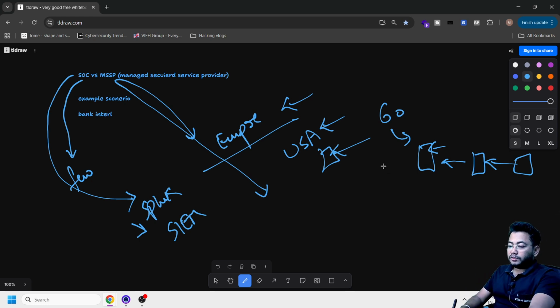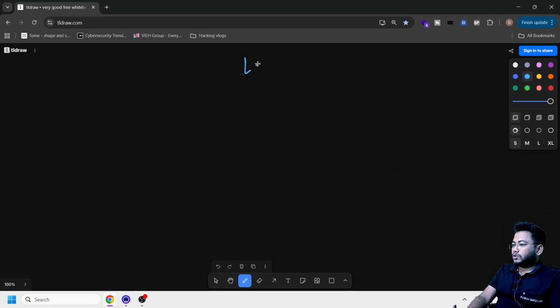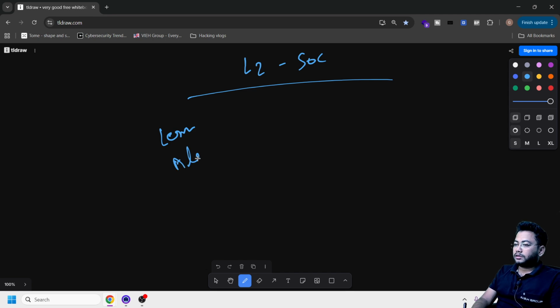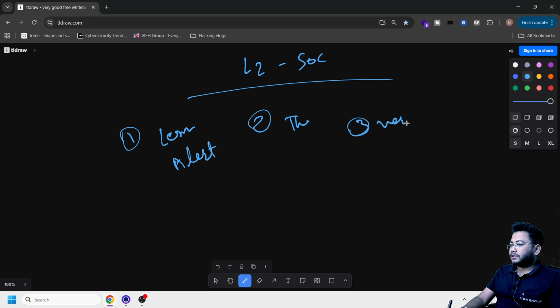And guys, it's always recommended to work hard to move to L2. So I'll tell you what exactly you need to follow. A SOC analyst always wants to move to L2, right? Learn from every incident, every alert, check every alert, and learn from that. This is the first point. The second point is think like an attacker: how an attacker can get into a company, why attacks would happen, how they can be done, and how they can be triaged.